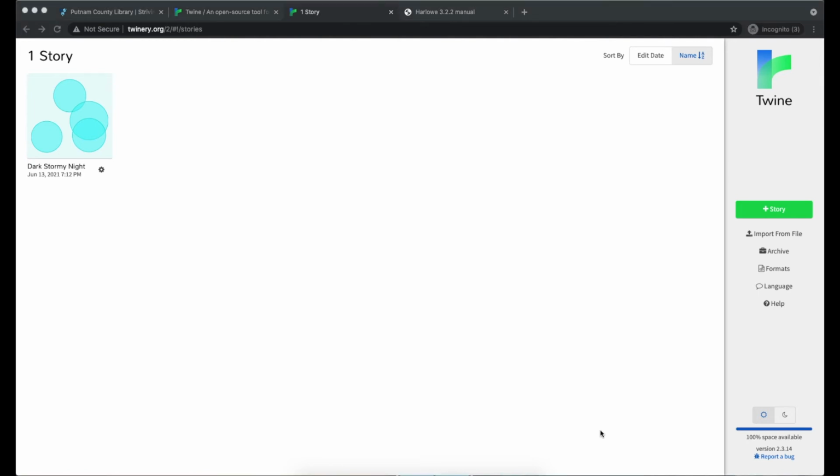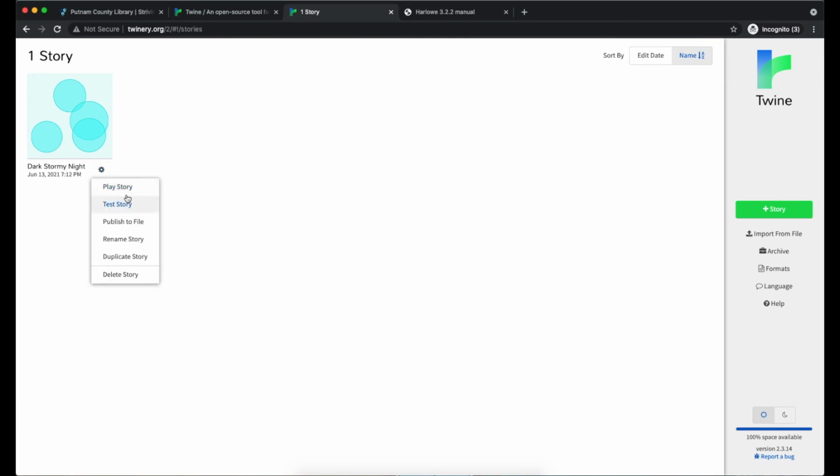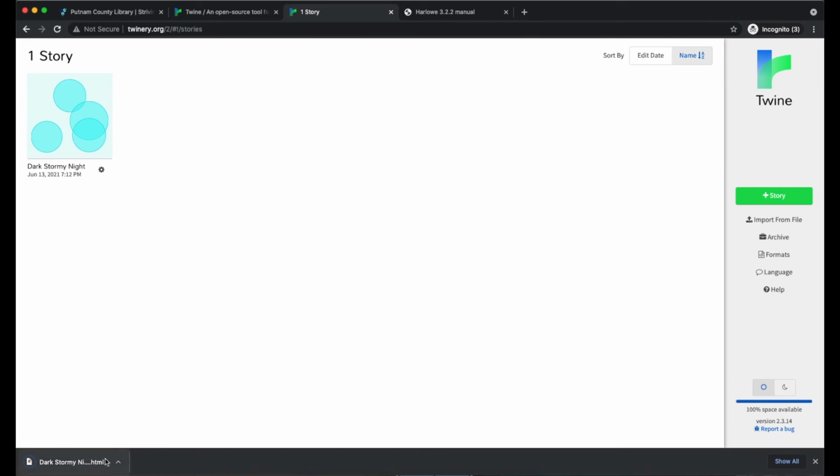We're going to go ahead and show you how to export your story. So if you decide that you have finished your story and you are ready to share it with people, you're going to go over to the story here in the main menu and click on the settings button. You could play it and test it from here, but we're going to publish it to file. And you'll notice it went ahead and immediately downloaded an HTML file for us.